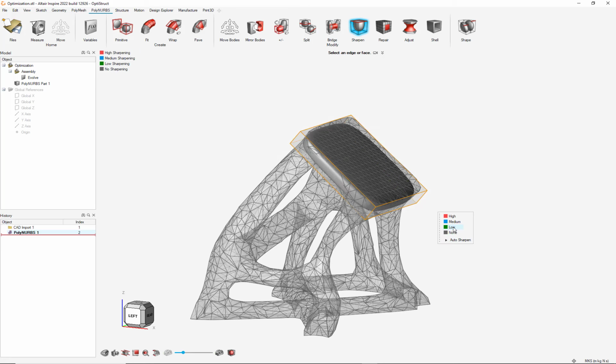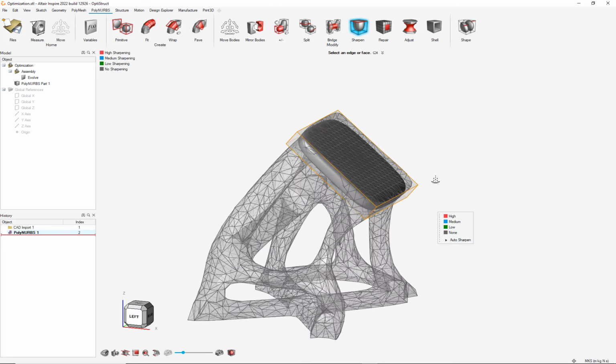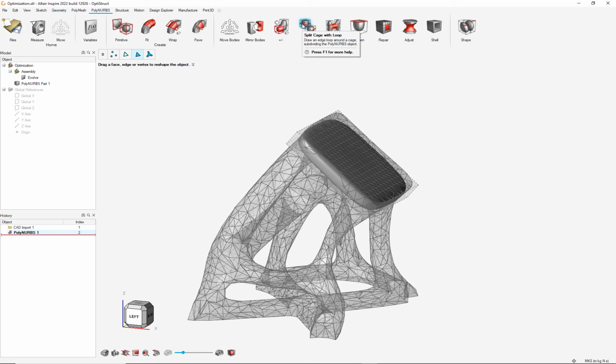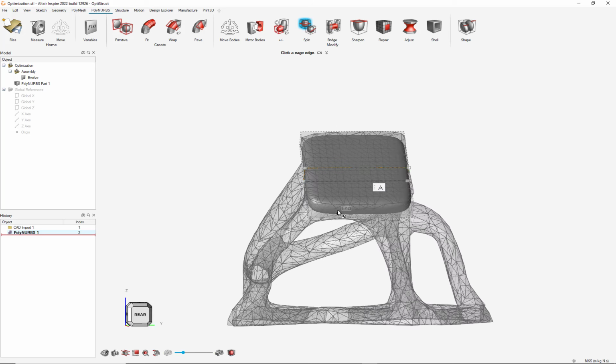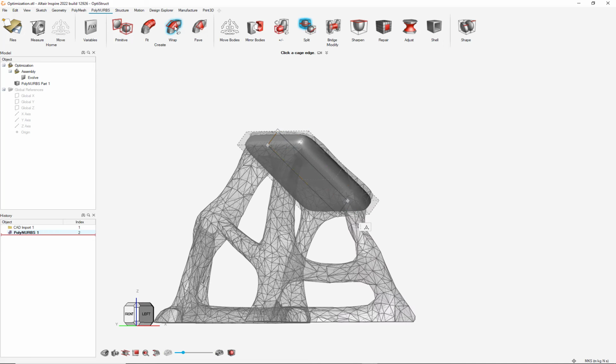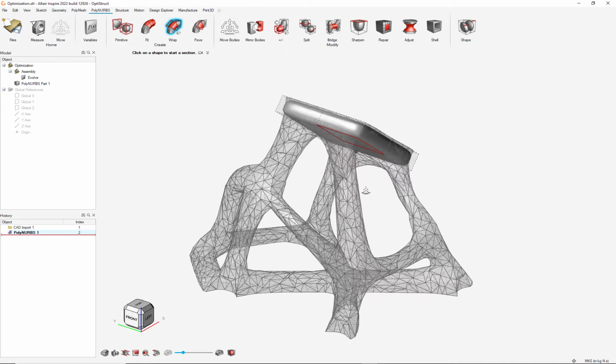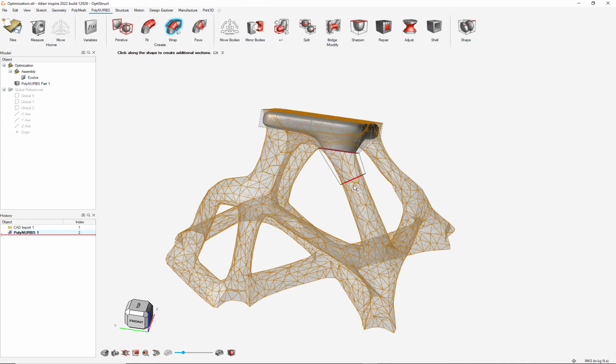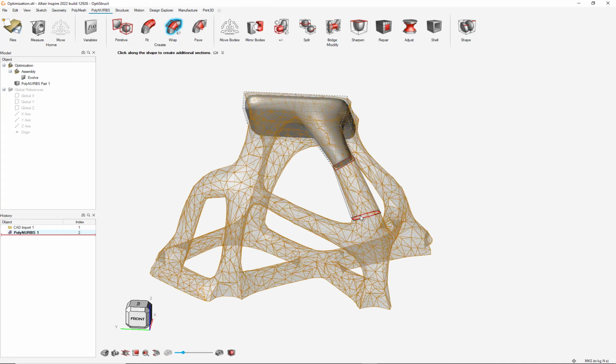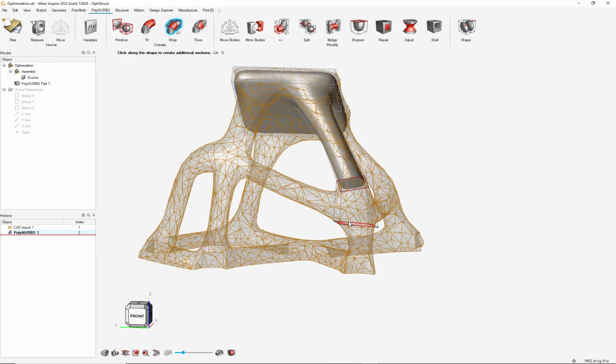The sharpen tool instead will allow us to decide how much sharpness we want to assign to each edge. We can also use the split tool in order to better divide our geometry in order to connect with the rest. Now we can use the wrap tool again, starting from the existing geometry and clicking on the mesh in order to decide how many times we want to subdivide.